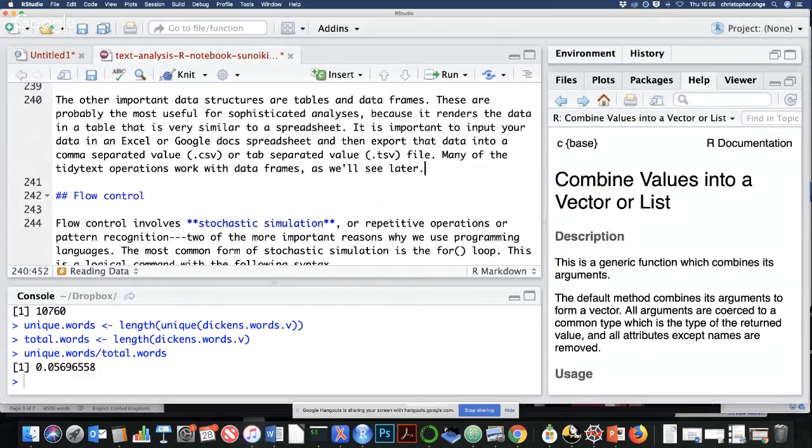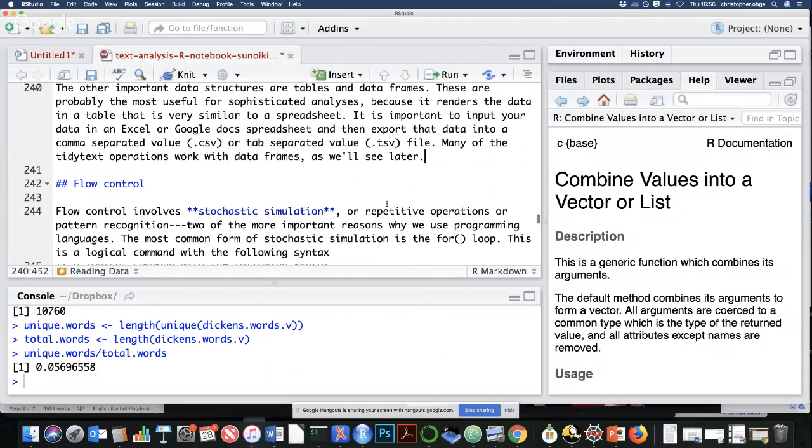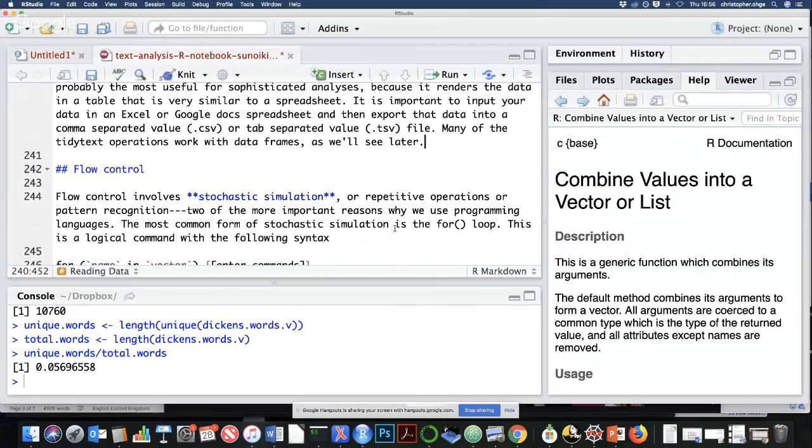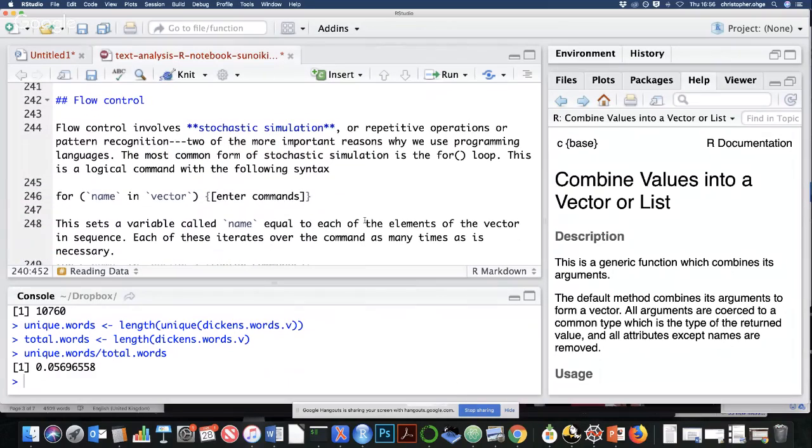Anyway, the other important data structures that you should know about are tables and data frames. They're pretty useful for sophisticated analyses because you essentially turn the data into labeled tables with columnar data. So it basically is like the notion of the spreadsheet, that you have individual labels for each type of data that you're interested in.